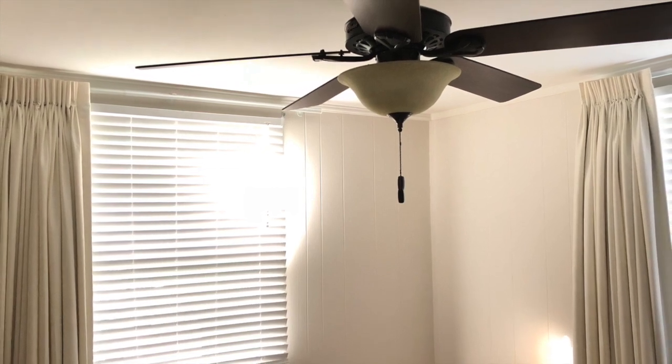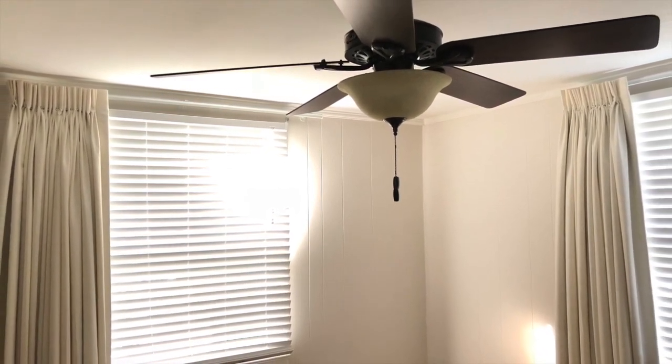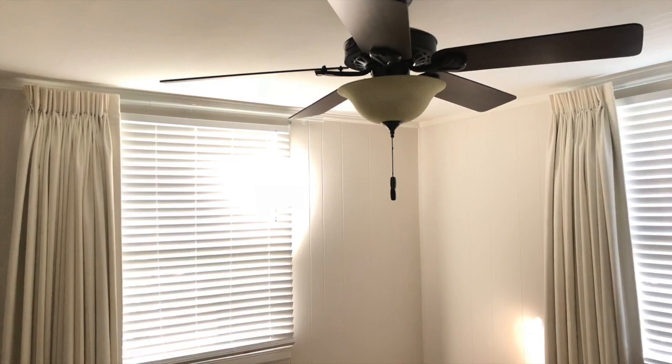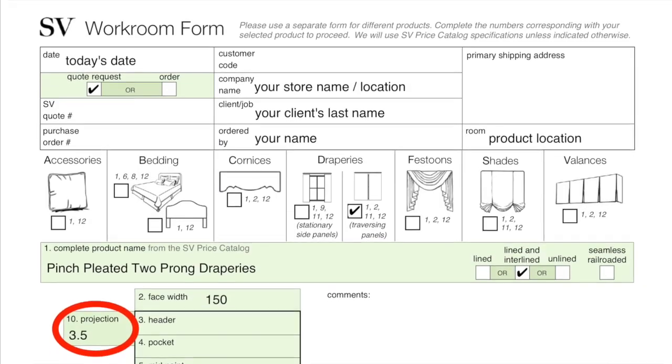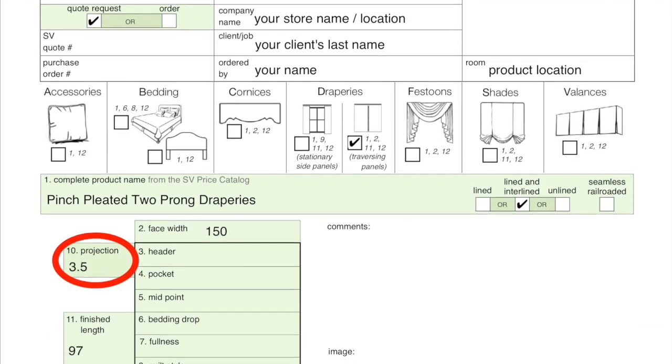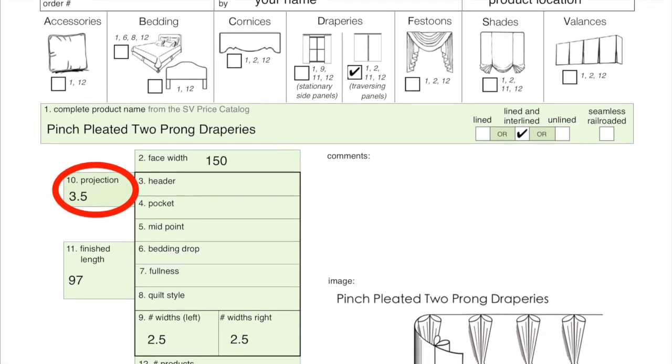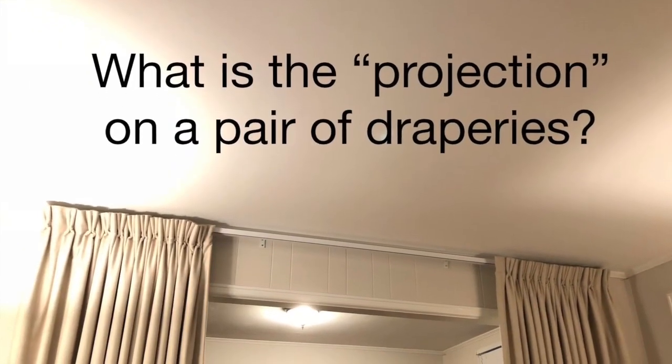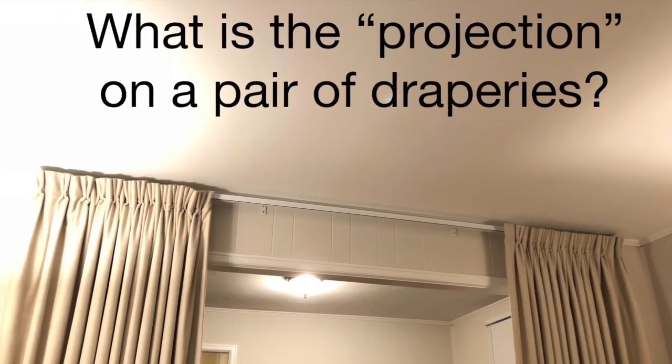Custom draperies are the perfect way to dress your client's windows, providing privacy, elegance, and even layers of insulation from the glass to help maintain the temperature of the room. If you've submitted our workroom form for a quote request, you may have noticed a space on your quote for the projection. In this video, we'll go over exactly what the projection is on a pair of draperies.